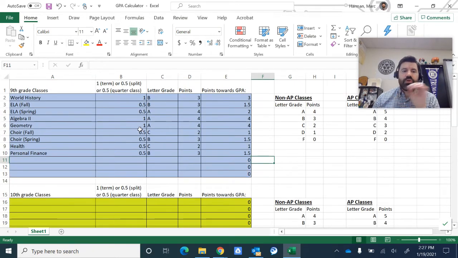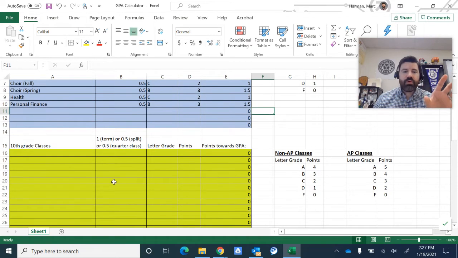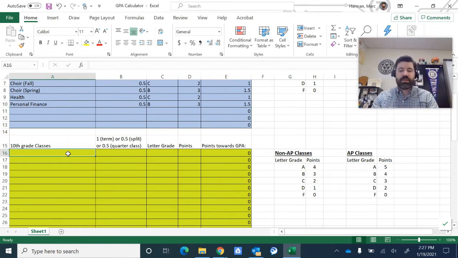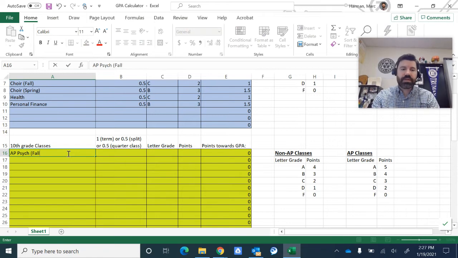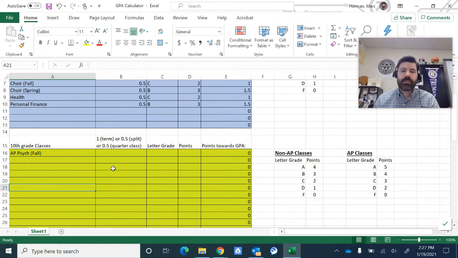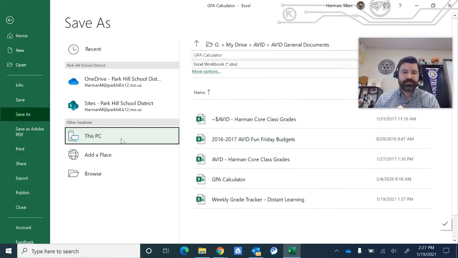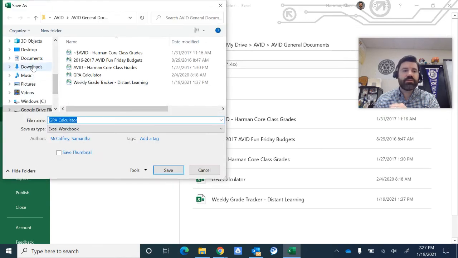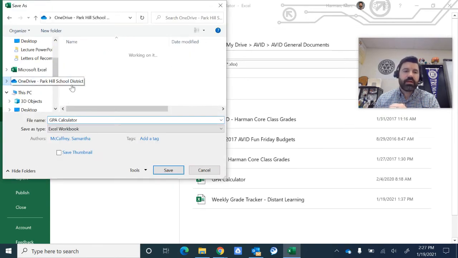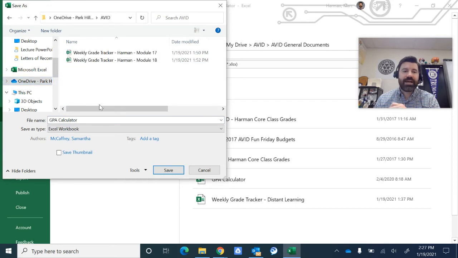You're going to do your freshman year, and you will also do all of the classes that you finished in the fall, even if it's a split block. So maybe you took AP Psychology this year, AP Psych in the fall. You will be able to do all of the classes from first semester. Fill this out, and go ahead and save it into your OneDrive. The reason we want you to save into OneDrive under AVID is because we want you to be able to access this for the next 2.5 years.